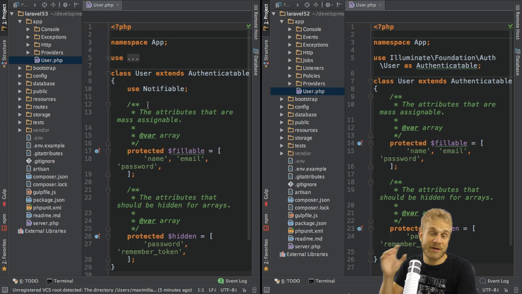Now, that's not directly connected to authentication. It's a trait we need if we want to use Laravel's notifications, which were also added with 5.3, but about which I'm not going to talk in this video. So that's not really a change impacting authentication. From this point of view, the user model did not really change.